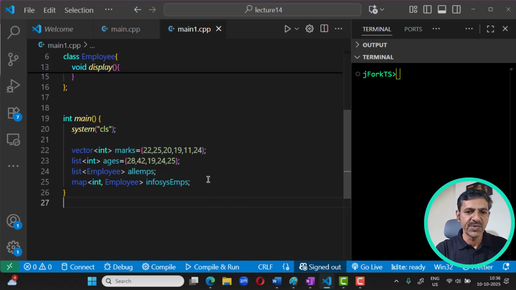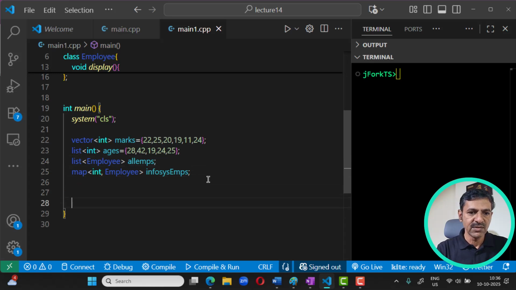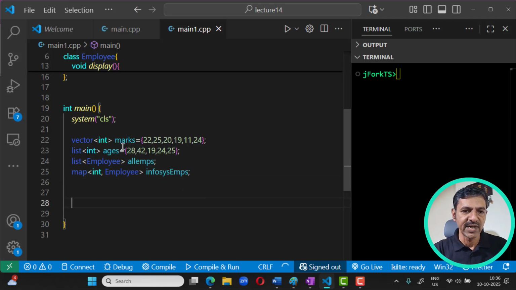Of course, we are doing some operations without knowing actually how a list is different from a vector. But now it is pretty clear what a vector is, what a list is, and what a map is. So to access the elements, you can use an index in a vector, and you can also use an iterator.